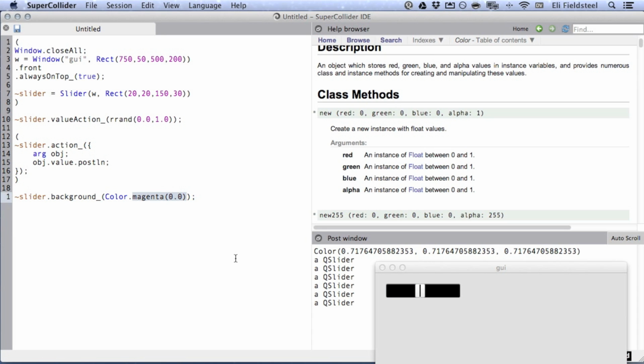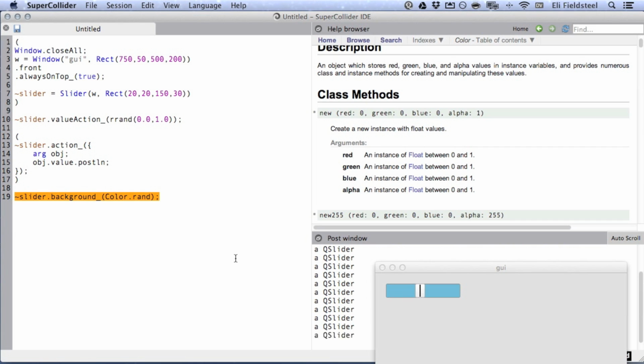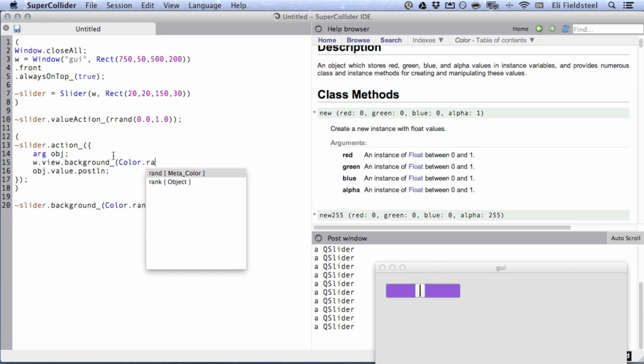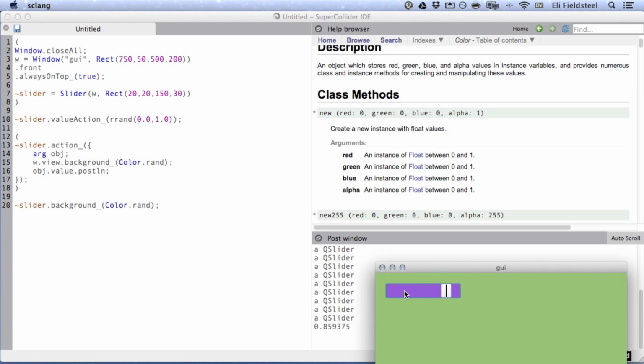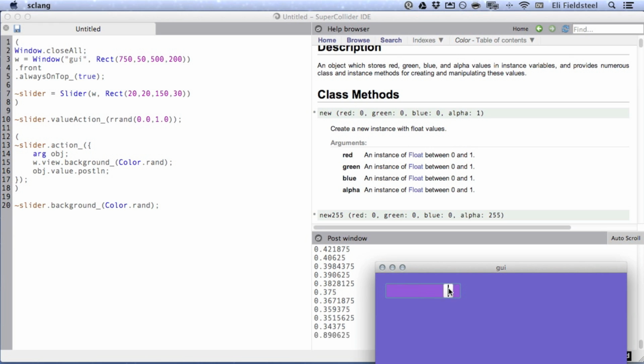There's also color.rand, which chooses random RGB values based on a given minimum and maximum, which by default is between 0.3 and 0.9. And recall that the window space itself is also a type of view, which means we can change its background color too. So we could even do something totally ridiculous, like randomizing the background color whenever the slider's action is called. But I think most of us will agree this is a little extreme.